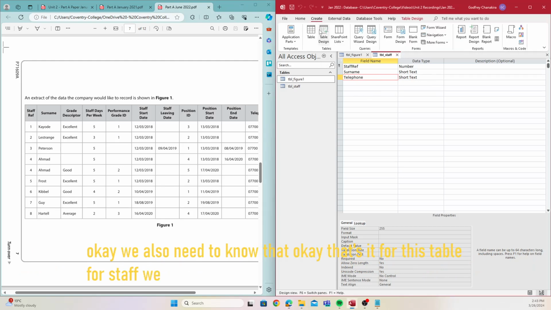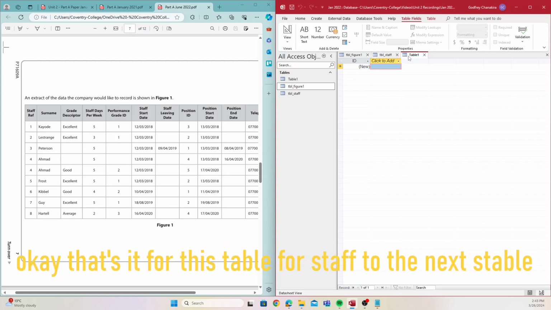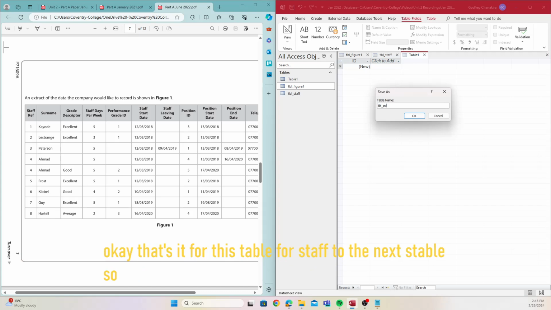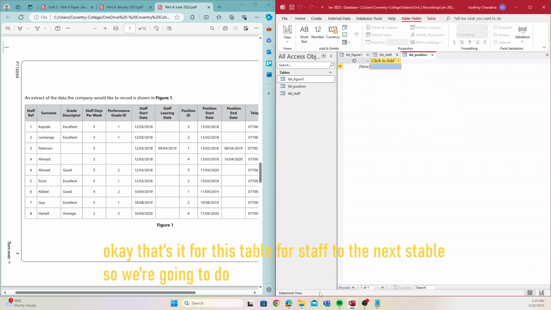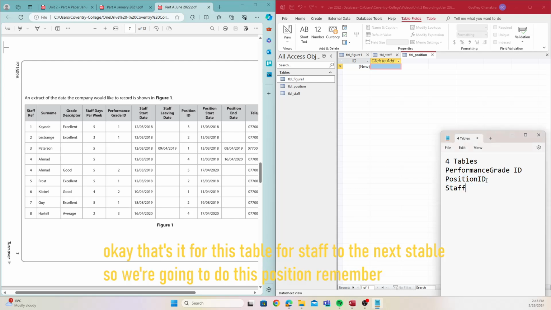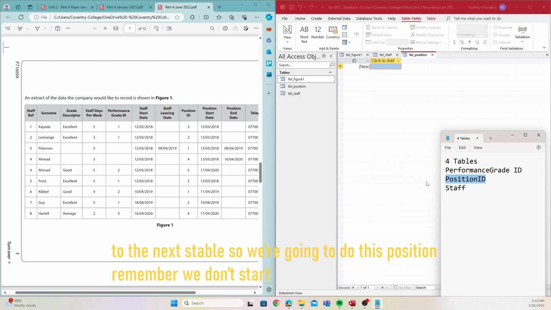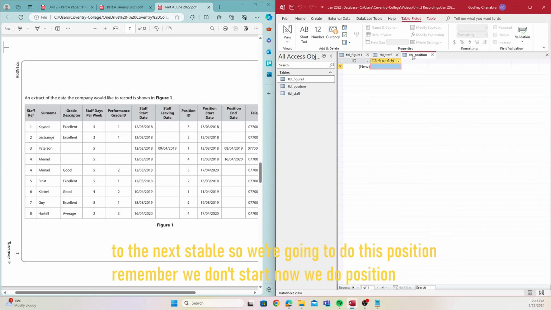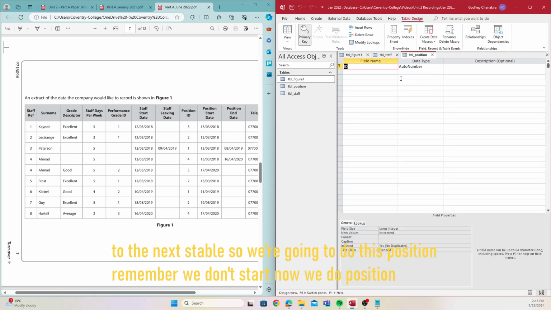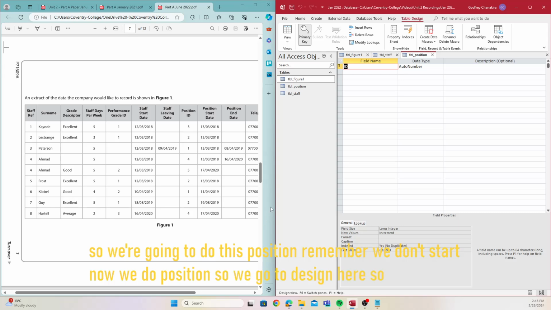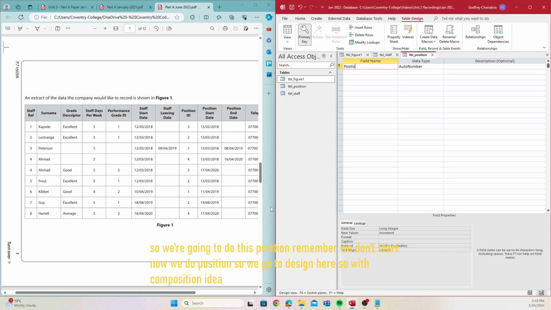We move on to the next table. So we're going to do position. You remember? We've done staff, now we're doing position, then we'll do performance grade after. So we go to design view. So we've got position ID obviously.